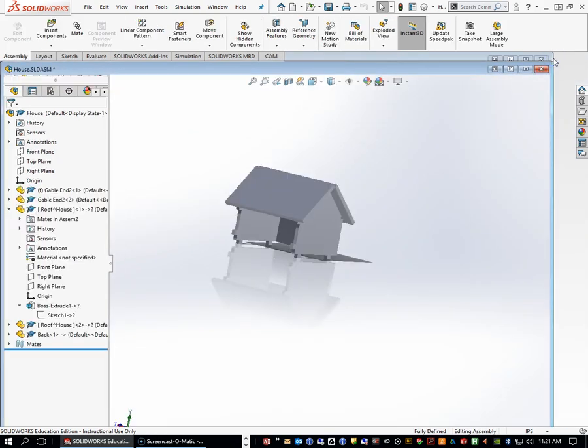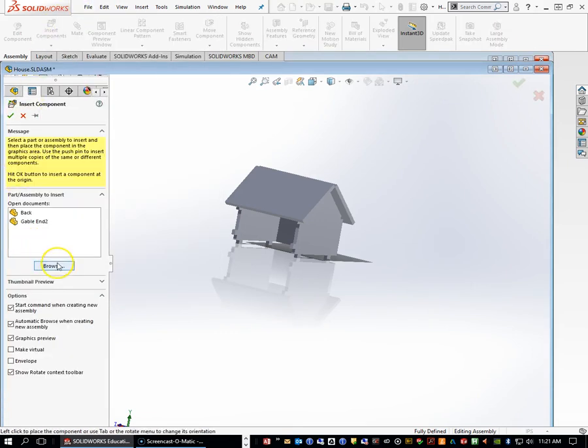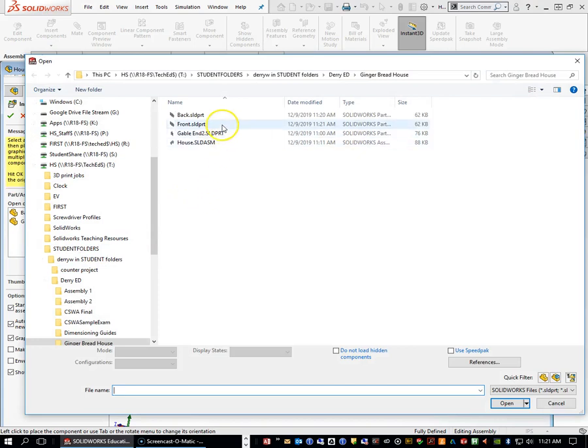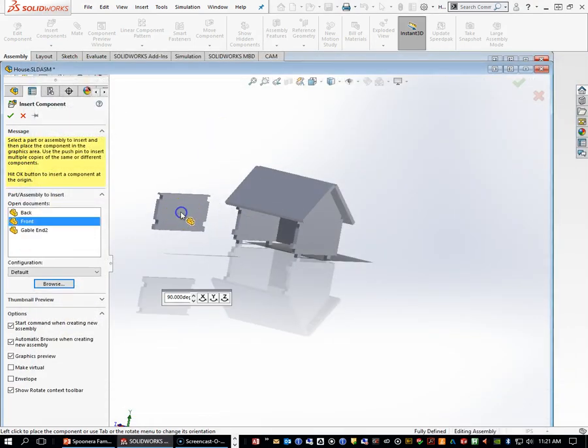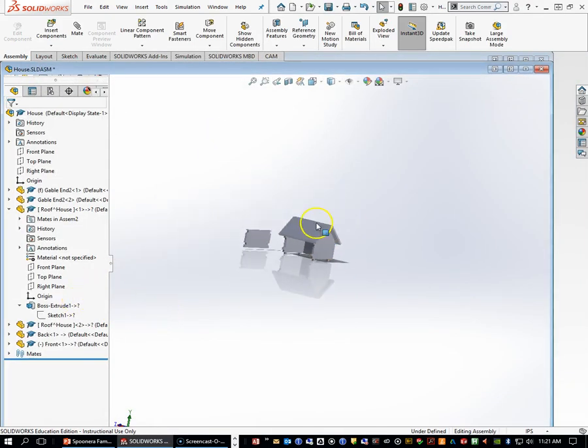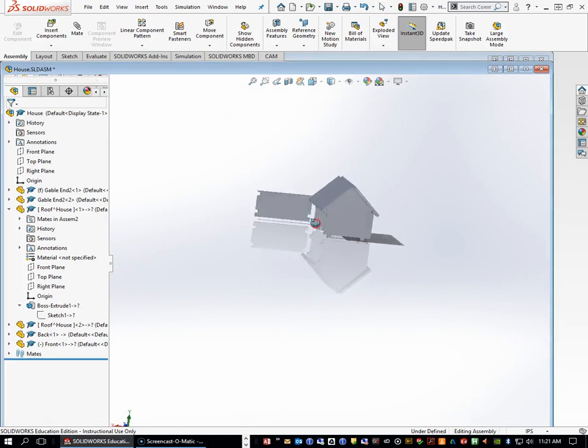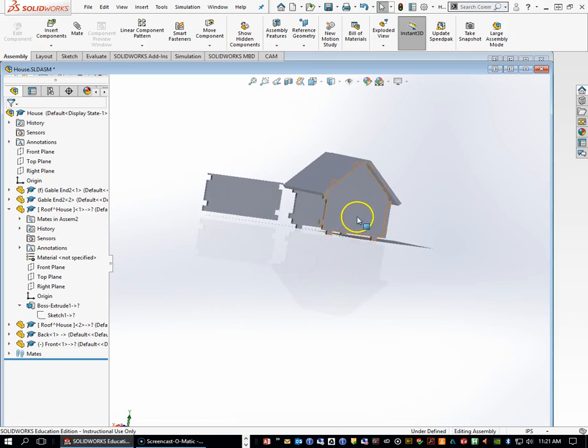Go back to my assembly. Go to File. Oops. Go to Insert Components. Browse. And I have a front now, which looks the same as my back. So you can imagine how to put that together. I don't want to make this video any longer. And then we'll talk about how to put windows in and make some DXF files.